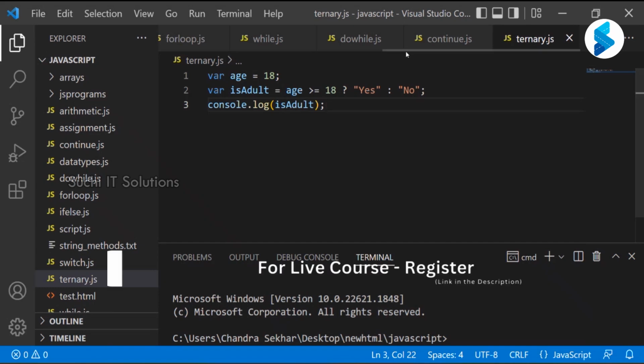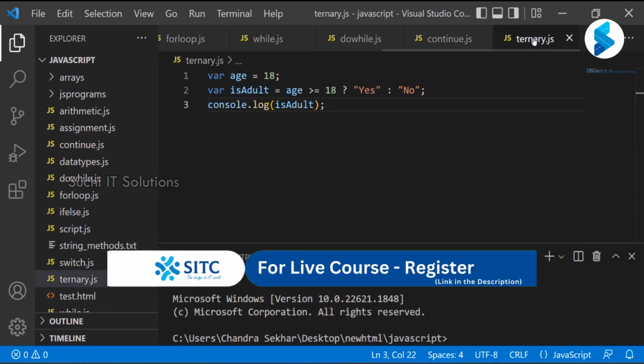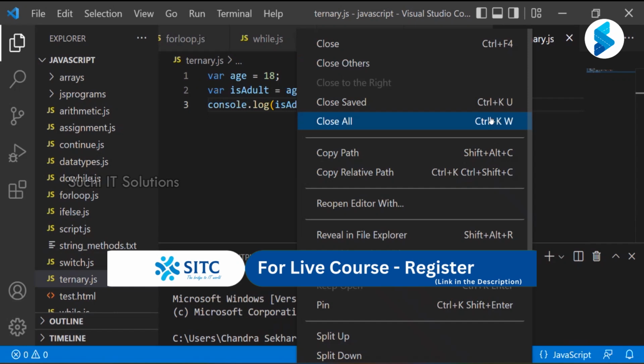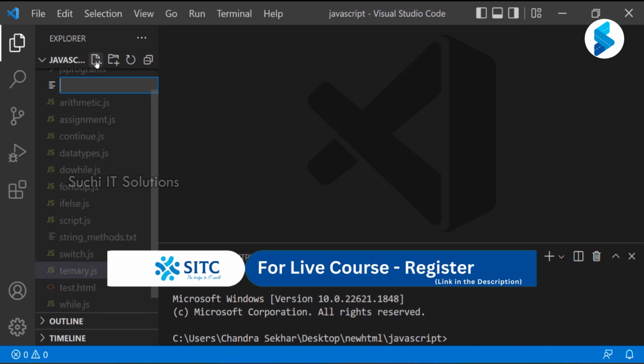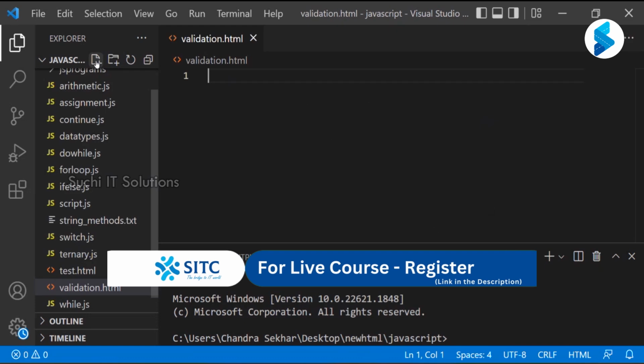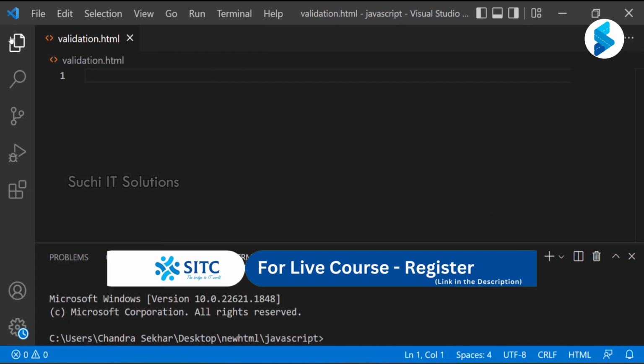So I need to create here validation.html. How to create one new file, validation.html. So here mainly we are going to focus on the validation part.